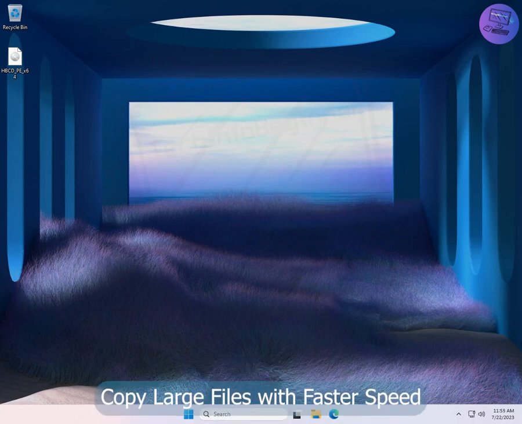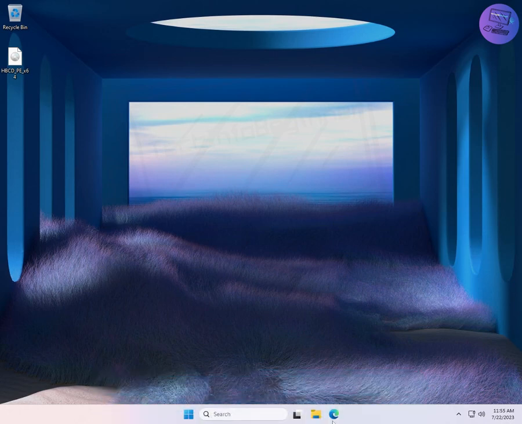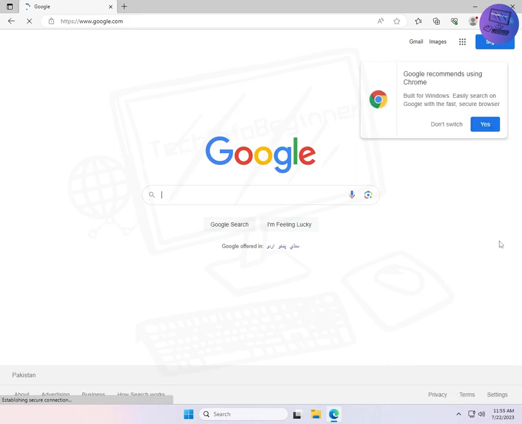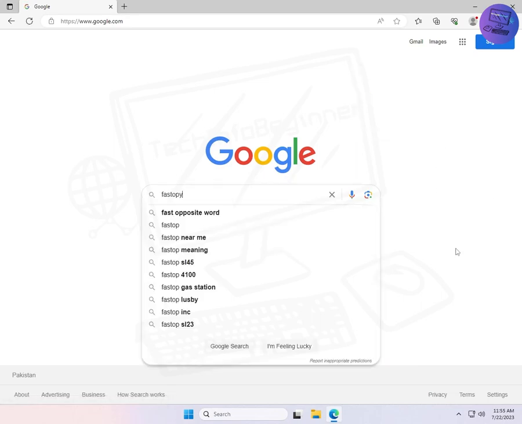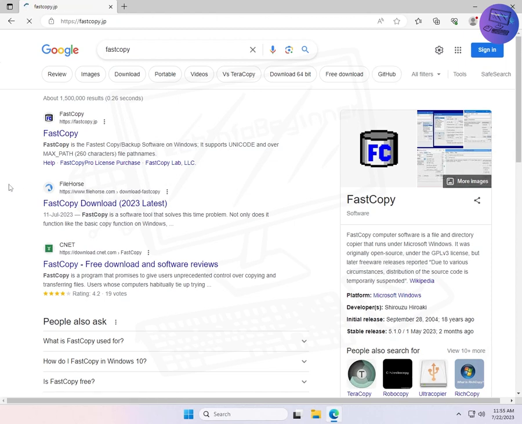In today's video, I'm going to show you how to copy large files using a simple method. To do this, you need to download a tool. Just open your web browser and type FastCopy in the search bar. Now open up this link to get the software.